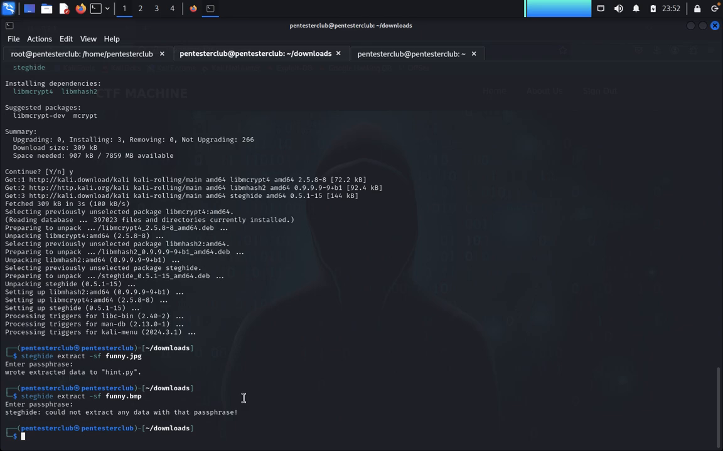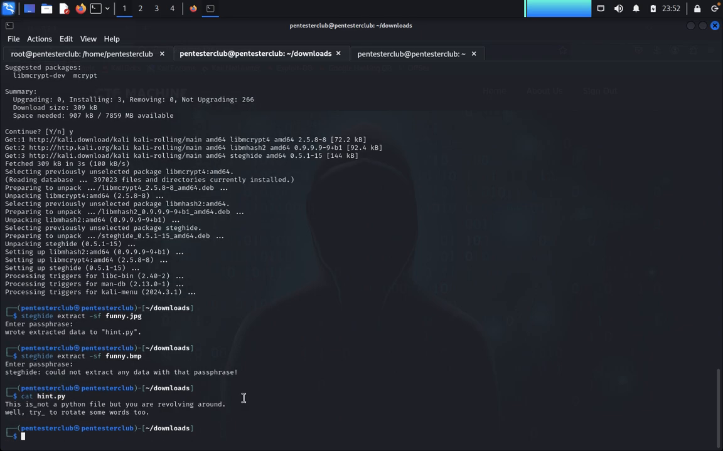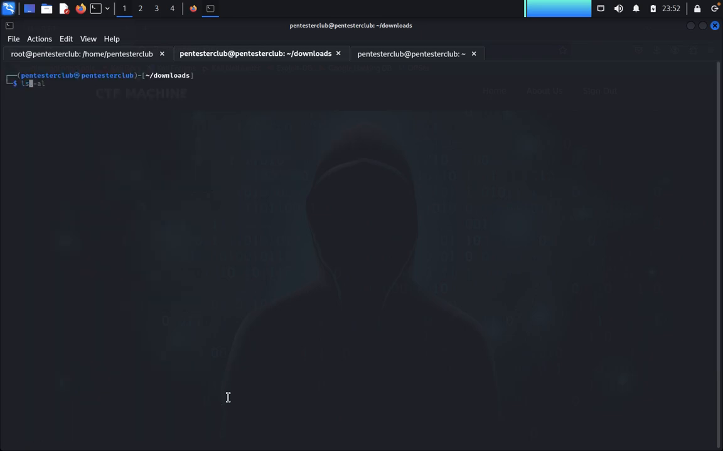Now we just look here as cat hint dot python. So this is not a Python file, but you are revolving around. So this was true. Now what we would like to do here is, now we just type here as clear. Now just type list. So we just type here as file funny dot bmp.